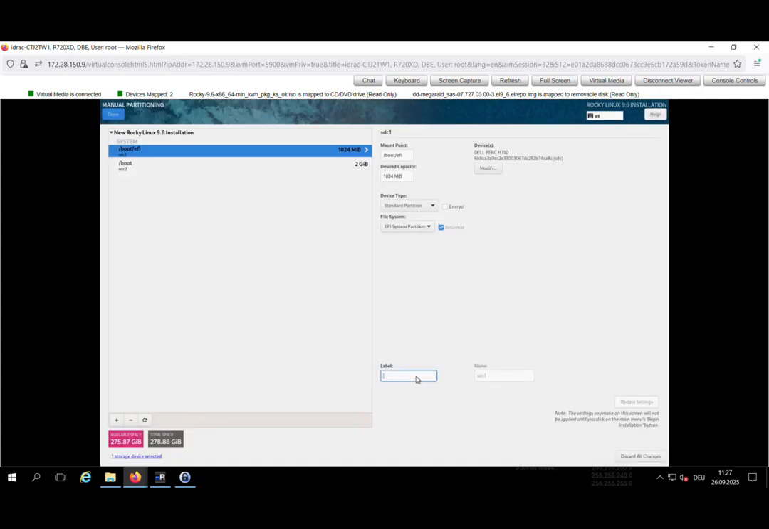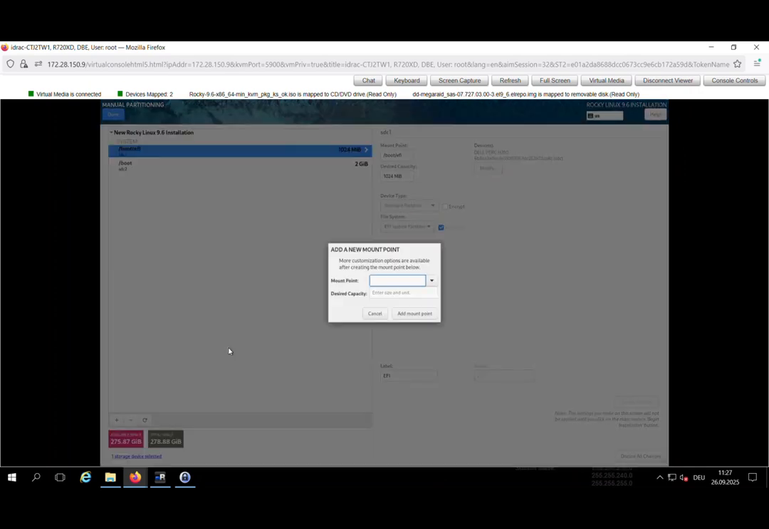I'm gonna put a label on it, EFI. Be careful. These two partitions must be standard partitions. I'm gonna click update settings. Well, I'm gonna create another partition for the swap. For servers, the maximum size can be 16 gigabytes because I have enough RAM on my servers. On servers, we don't need more swap size.